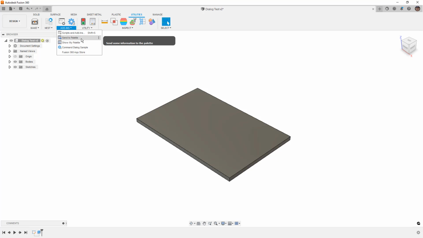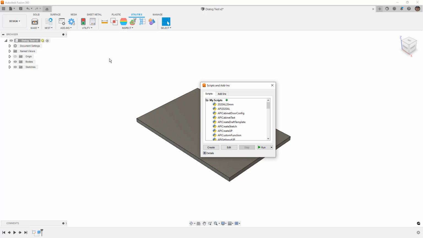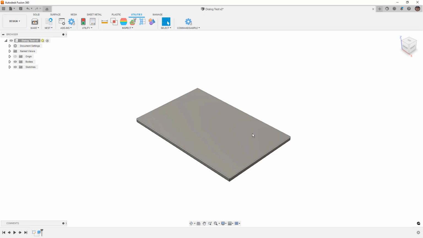We're going to get rid of the send to palette, we're going to get rid of show my palette, and we're going to focus on the command dialog sample. But let's also take a look at the add-ins, and at the very bottom, the sample called command sample. Now when we run this, a couple different things happen. This time, it creates its own section on our toolbar. We're still in the utilities, but it's placed it in its own section, not in the add-ins.